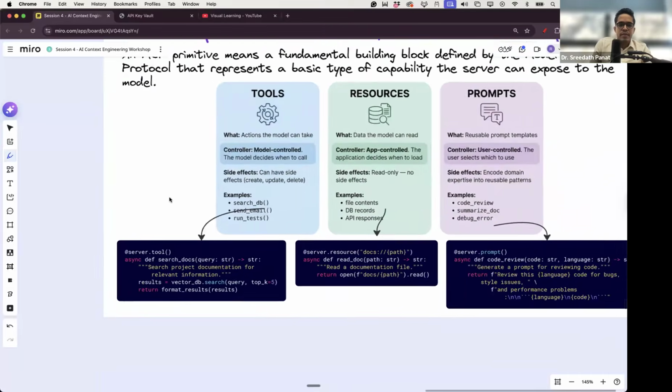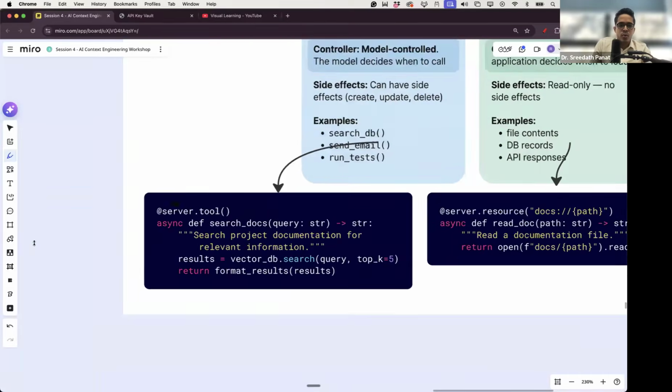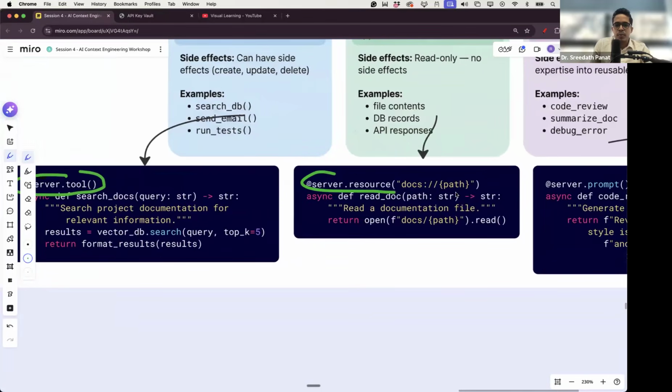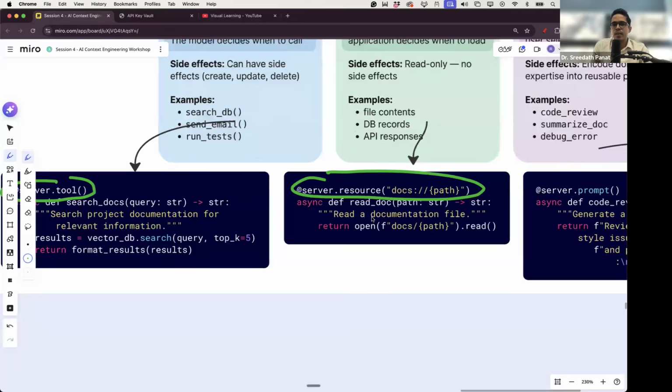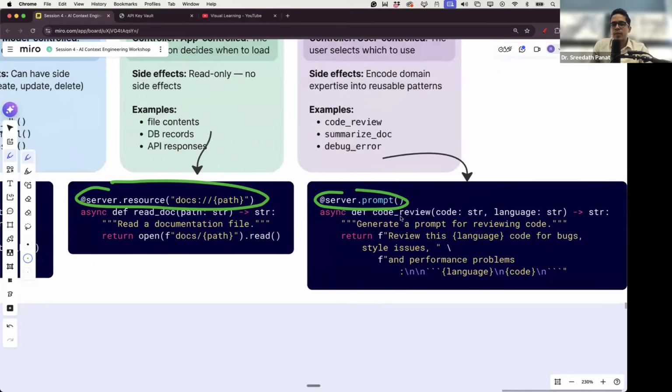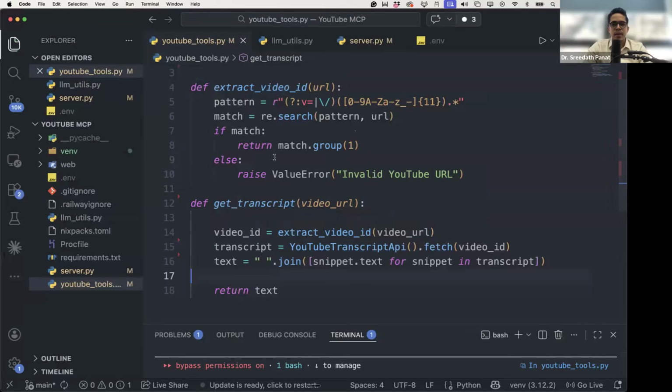So this is the way in which the server will expose a tool: at server.tool followed by whatever function. Let me just change the color. This exposes tools. At server.resource, this exposes the resources, which are documents. And then at server.prompt, this will expose predefined prompts. I will show you one example where this is done in our YouTube MCP.